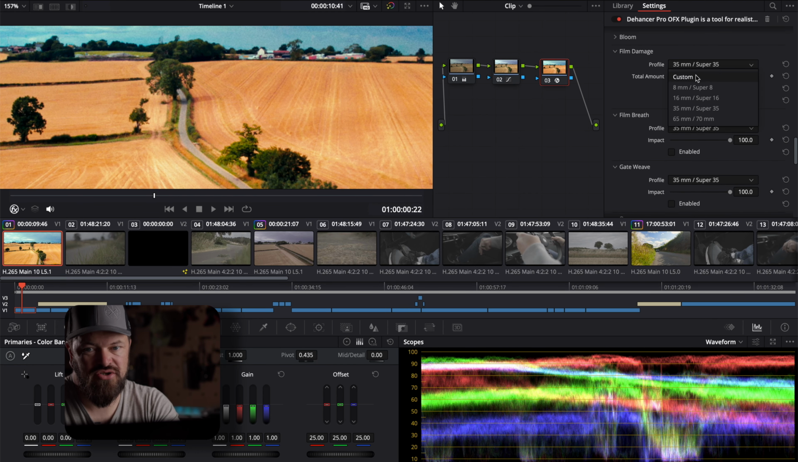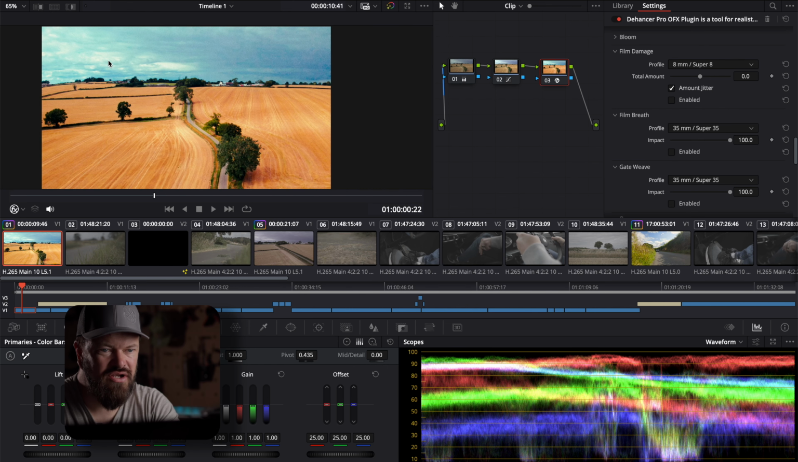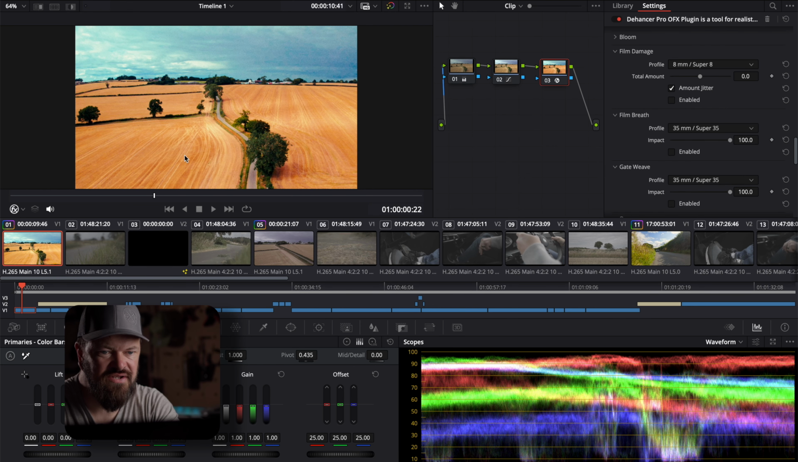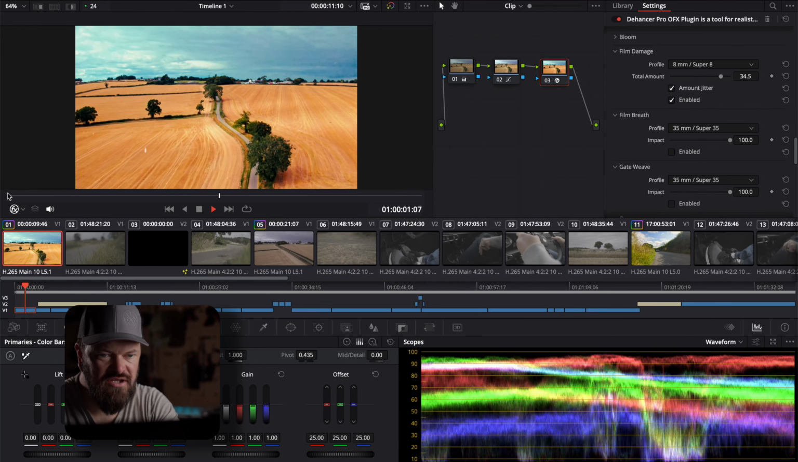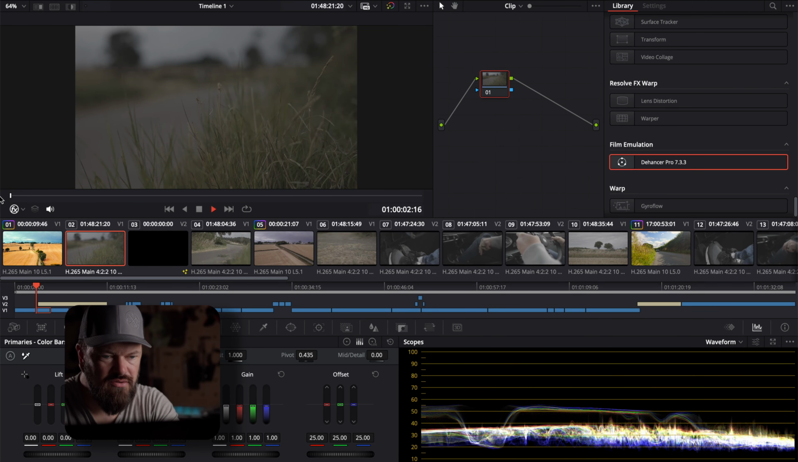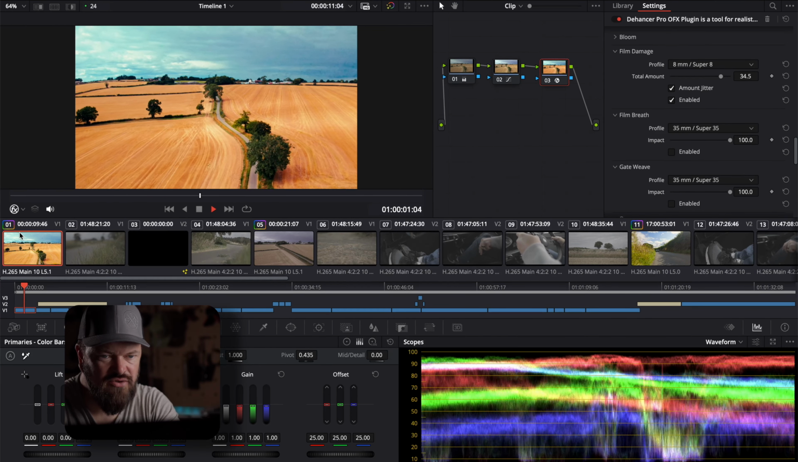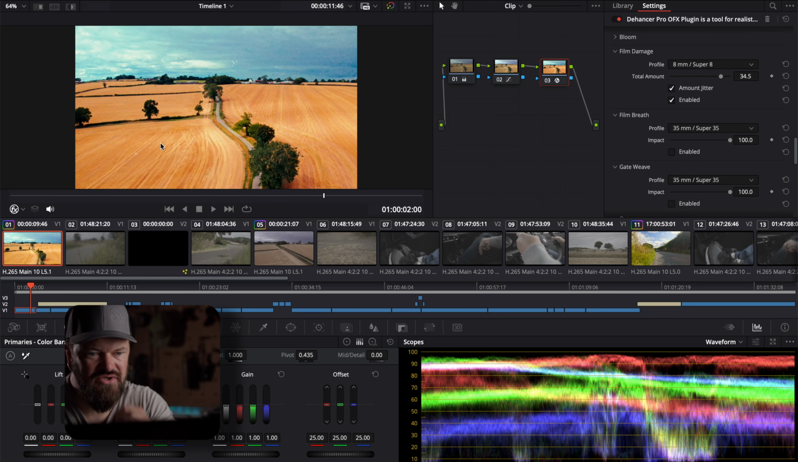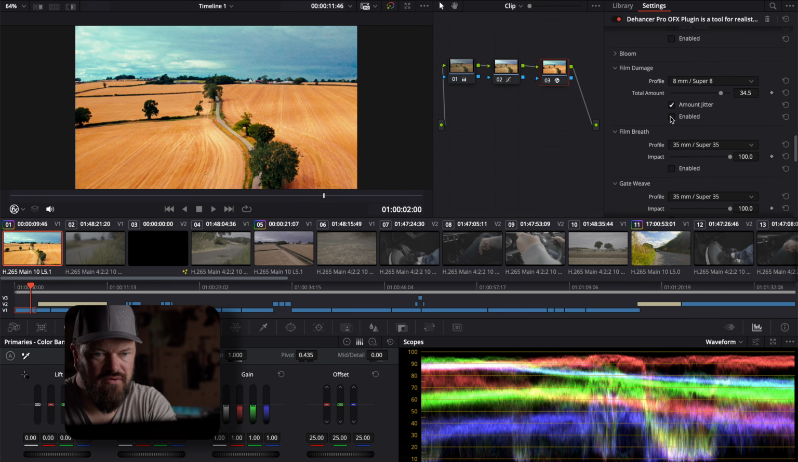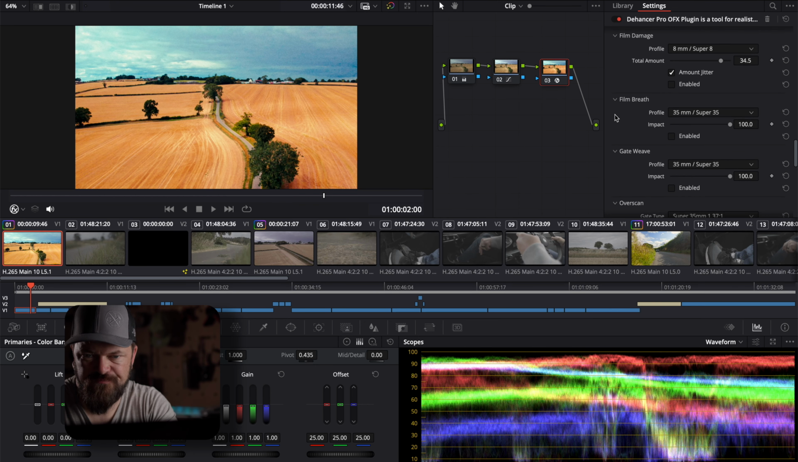Film damage, this is cool. I like the film damage. It's a lot easier to see when it's a video. If I put it to 8 and enable it, look at the black bits, and when I play it you can see the bits of dust, damage, all that good stuff. If I turn it off, there we go, you can see it on and off.